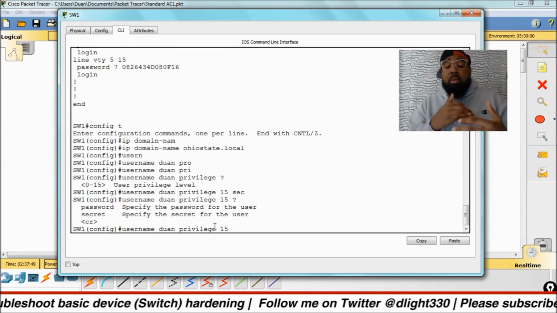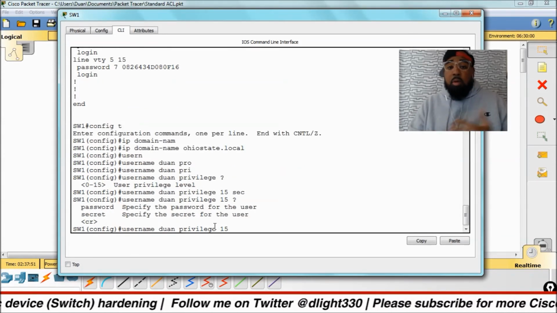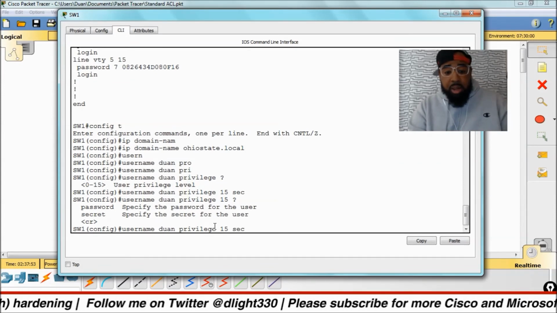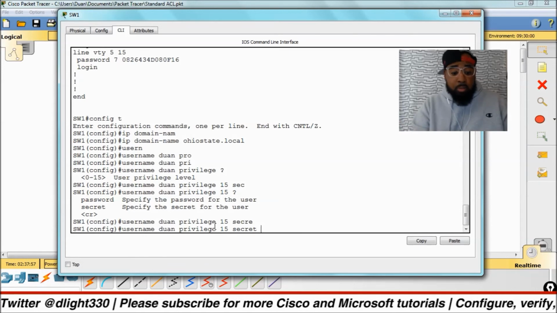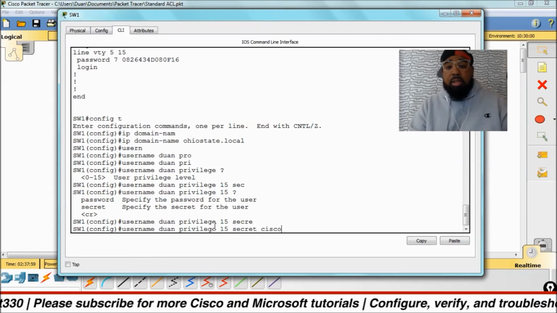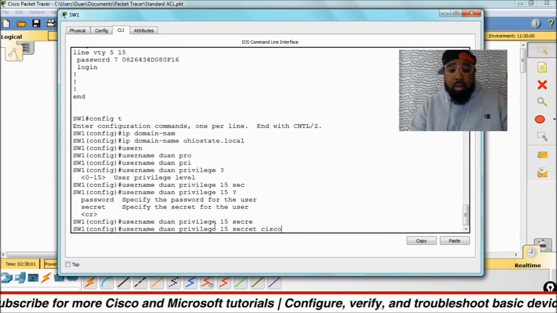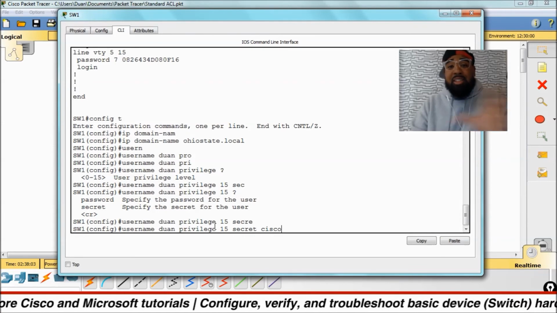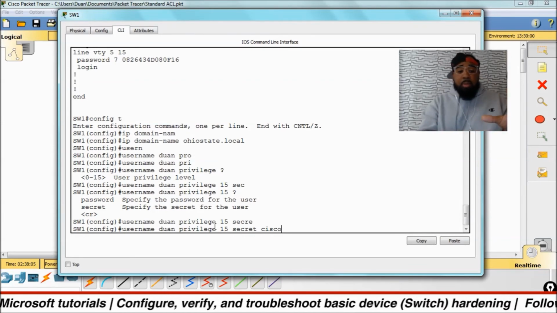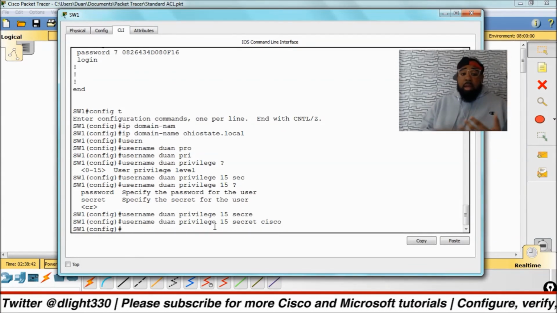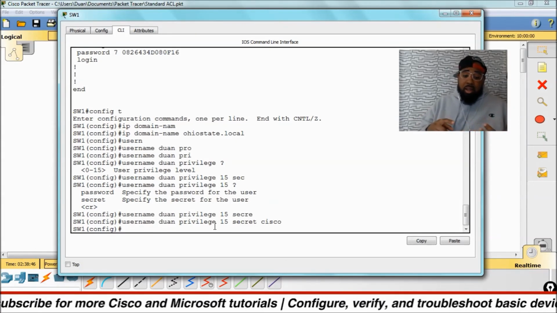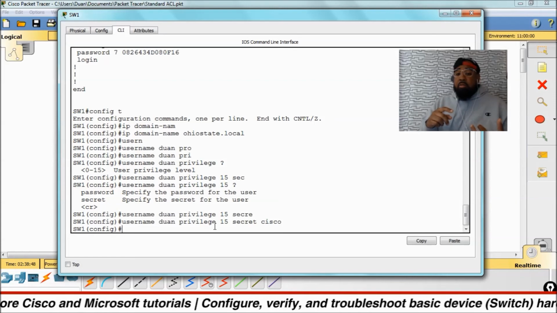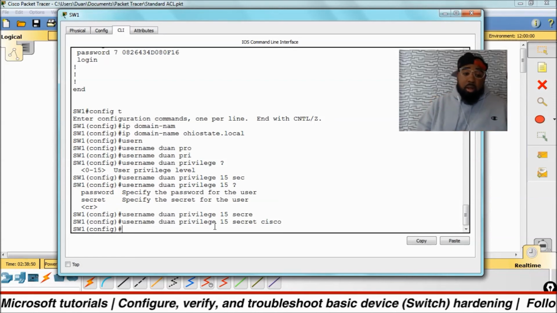Now here you can use a plain text password, but what we're going to do here is enter a secret password because we should always use a secret password. And then this password is also going to be Cisco, which it shouldn't match your secret in a real world environment. Boom. So now we have the username of Dewan. He has privilege level 15 access, and the secret password for his login is going to be Cisco.